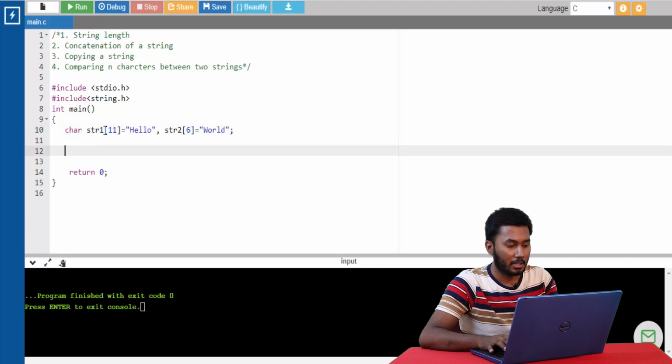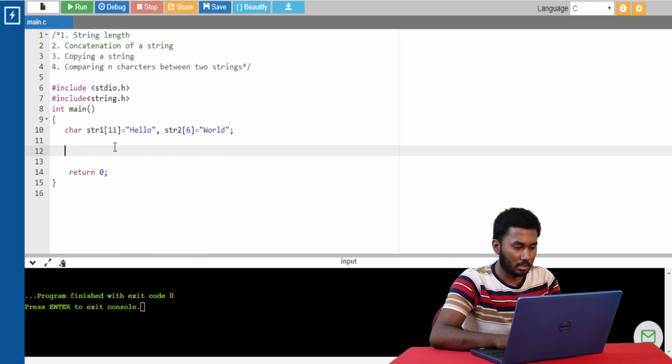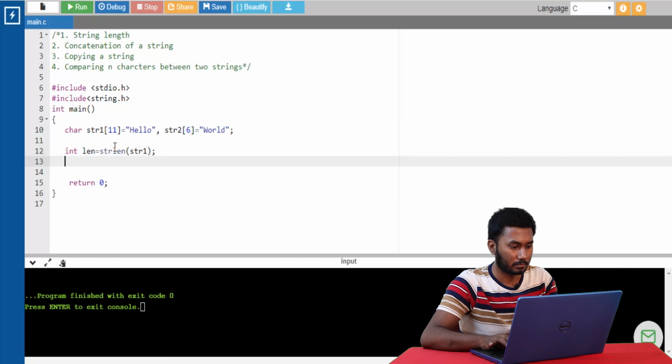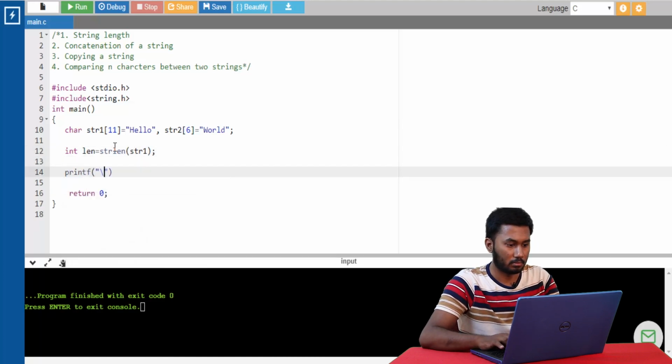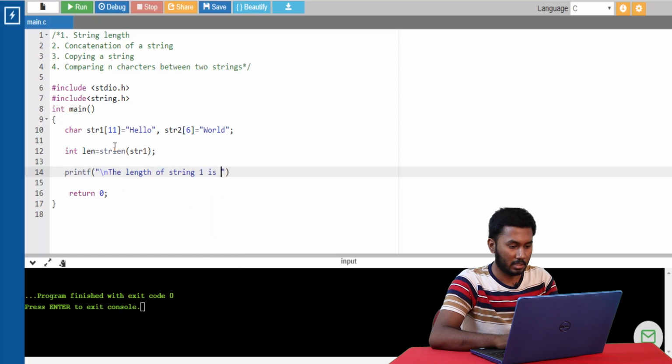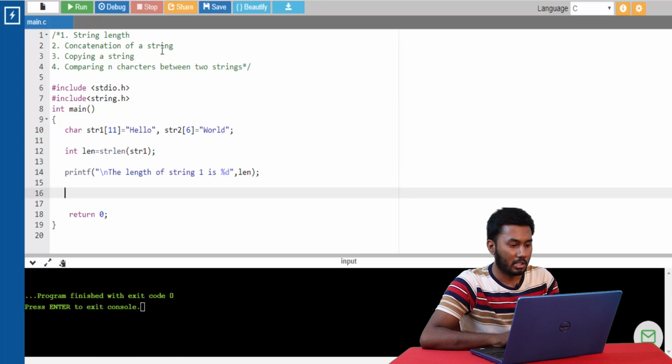Let's go ahead and use the string function strlen to find the string length of these strings. Say I'm interested in finding the string length of string 1. I'll create a variable len to hold this value, the string length of string 1. Then I'm printing that value. The length of string 1 is len.